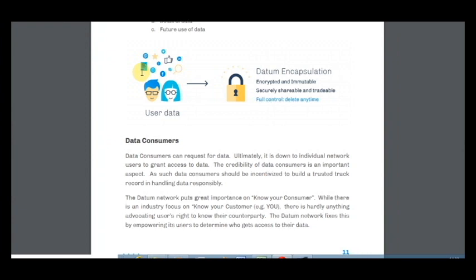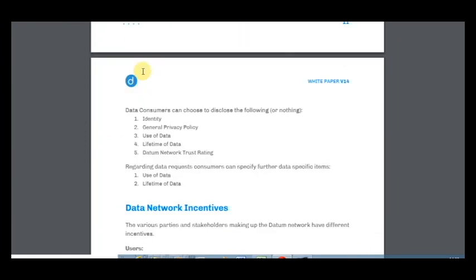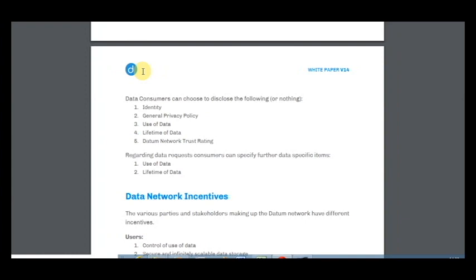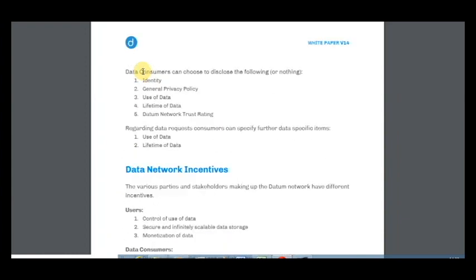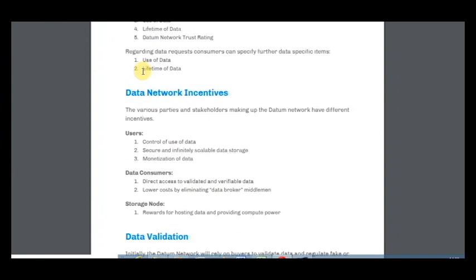Data consumers can request data. Ultimately, it's down to individual network users to grant access to data. Data consumers can choose to disclose the following: first of all, their identity, then general privacy policy, use of data, lifetime of data, and Datum network trust rating. Regarding data requests, consumers can specify further data-specific items: use of data and lifetime of data.